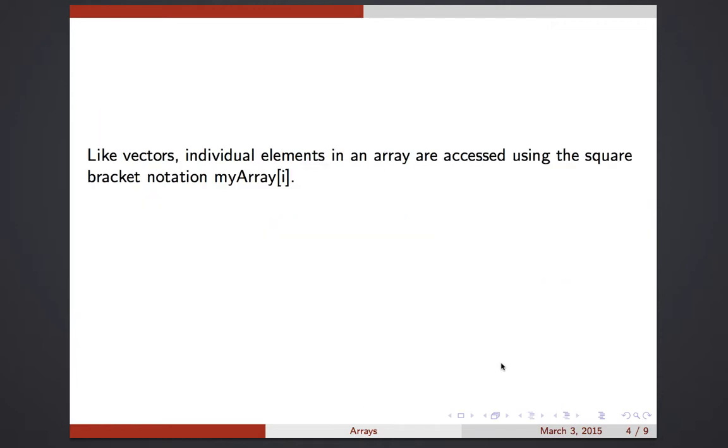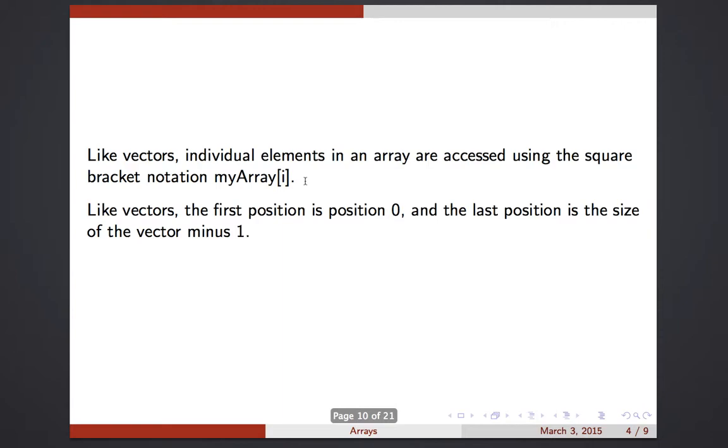Like vectors, you can access individual entries inside of the list using the square bracket notation. This thing right here stands for the entry of my array at position i. So i is giving the position, and when you do myArray bracket i, you're getting the entry at that position. Like vectors, the first position is position 0. C++ pretty much always starts counting at 0. And the last position is the size of the array take away 1, because you don't want to count too far.